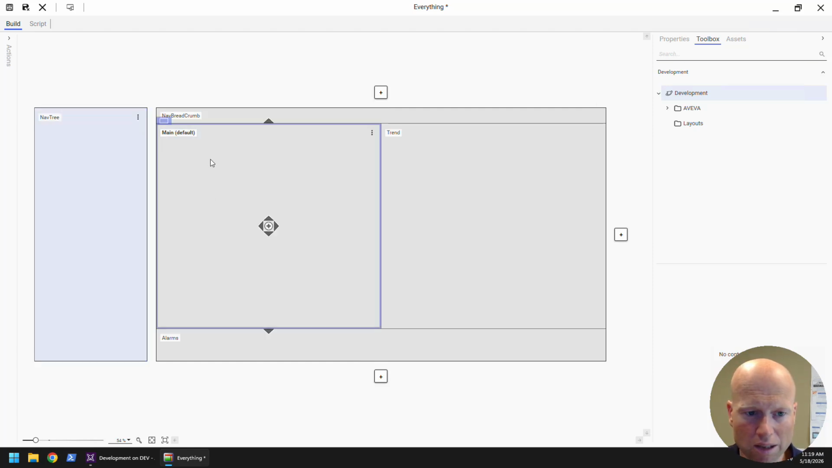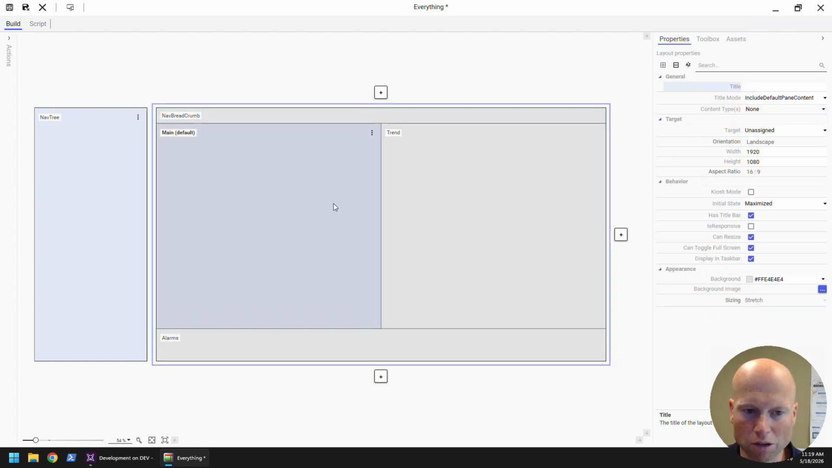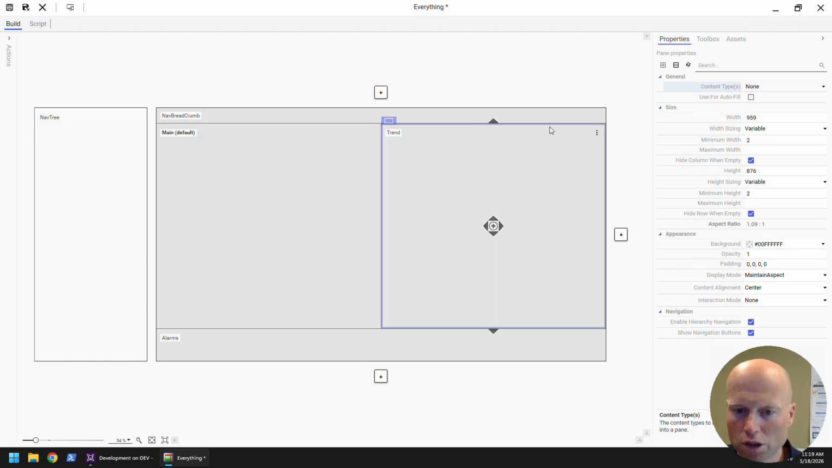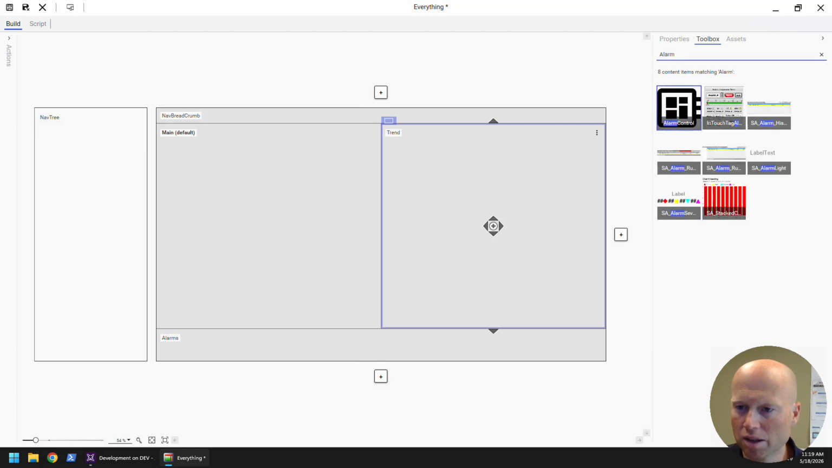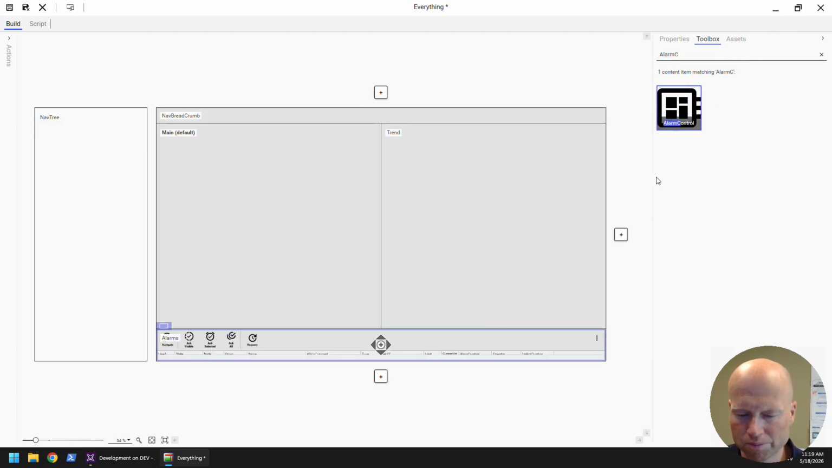Now start adding content. The main pane here is going to show the graphics, right? I just need to say the content type is going to be detailed. Then the graphics with content type detailed, when you click on it in the tree, will appear. Great. Got the toolbox here. I want my alarm control, alarm C, drag that to the bottom. Let's go ahead, auto configure, automatically work there, search for nav stuff.